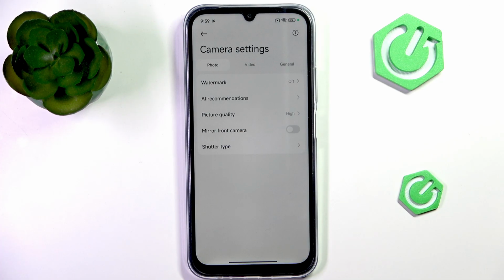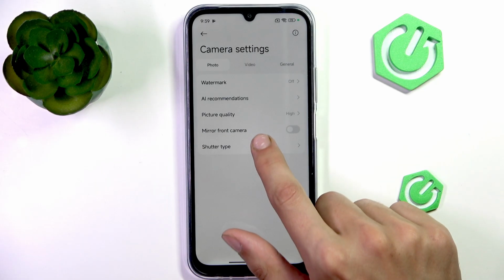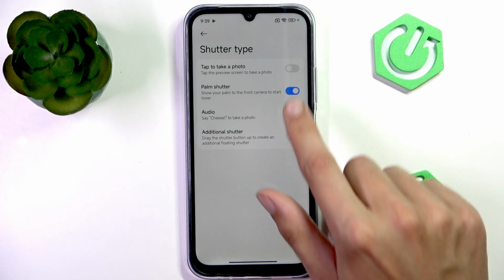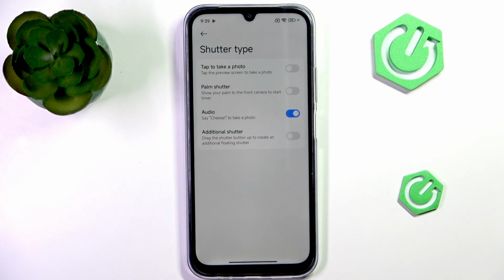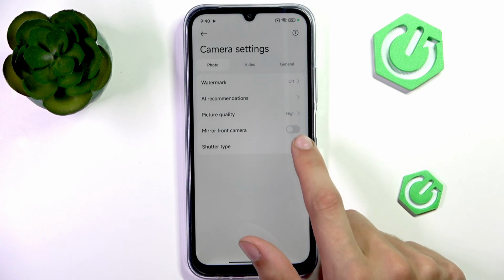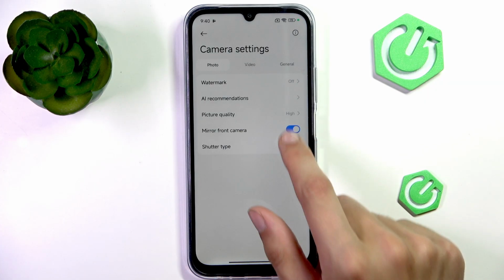If you have trouble keeping your phone steady when tapping on the shutter button, you can also tap on shutter type and, for example, use the palm shutter option to be able to just show your palm to the front camera when taking a selfie in order to begin a timer, or the audio option to, for example, just say cheese in order to take a photo instead of tapping on the shutter button. If you're dissatisfied with front camera photos, you may also turn off the mirror front camera option or turn it on if that's what you want.